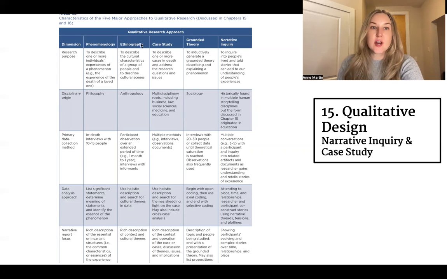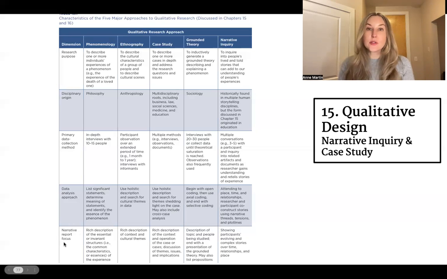Here you can see phenomenology, ethnography, case study, grounded theory, and narrative inquiry. Here are the research purpose, the disciplinary origin that I was just talking about, where it derives from, the primary method of data collection, the primary method of data analysis, and the focus of the actual research paper. So this will be helpful for those of you who are proposing a qualitative study.